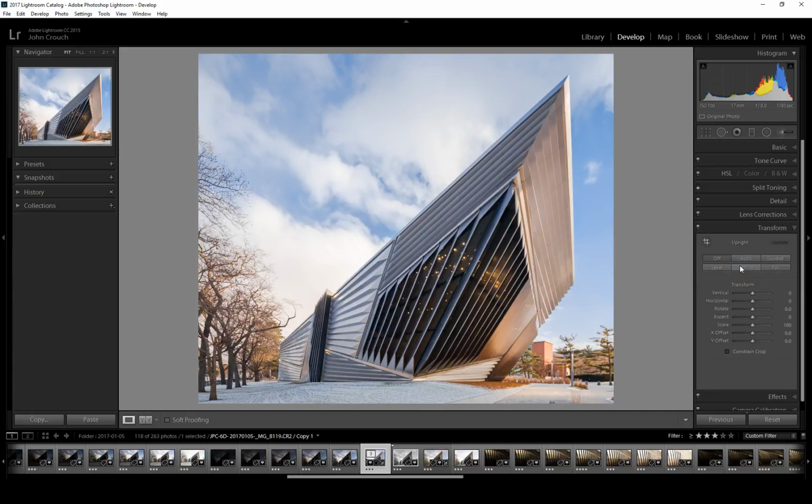Now, again, we talked about before that in this particular image, there's not a lot of vertical lines that need to appear vertical. This is a weird-looking building. We got rid of the light pole on the left-hand side when we cropped, and we got rid of the light pole on the right-hand side when we cropped. And so honestly, there's not a lot we could do, but I still want to show you this guided perspective.